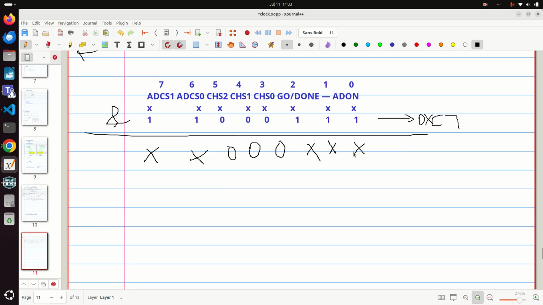So can we write it like this? ADCON0 equals ADCON0 AND 0xC7. Can we write like this? The result is stored in ADCON0.